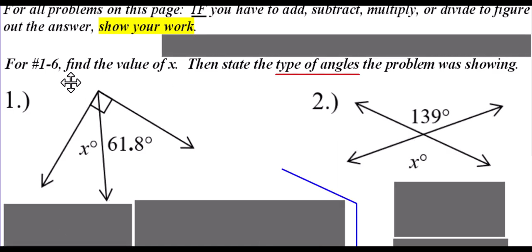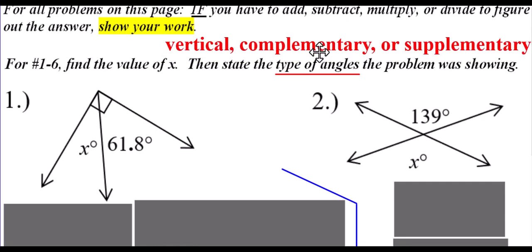Problems 1 through 6 are going to say find the value of x, then state the type of angles the problem was showing. Now, let me clarify, and you can write this down. When I say the type of angles, the only 3 types I'm really looking for here are vertical angles, complementary angles, or supplementary angles. So that's what I want you to write down after you did whatever work you needed to do, if any work was needed, to get the value of x.